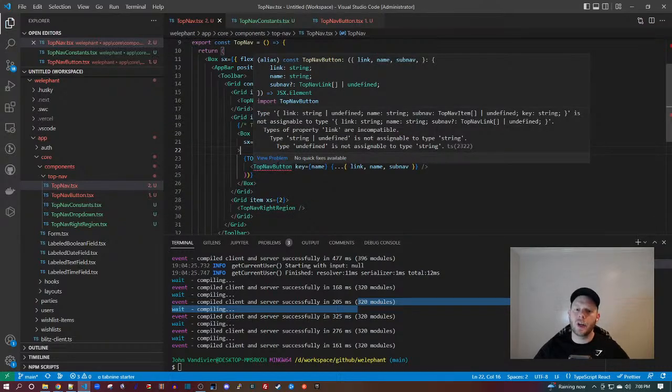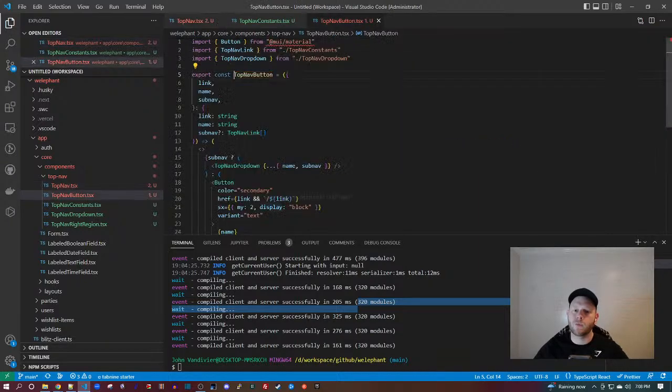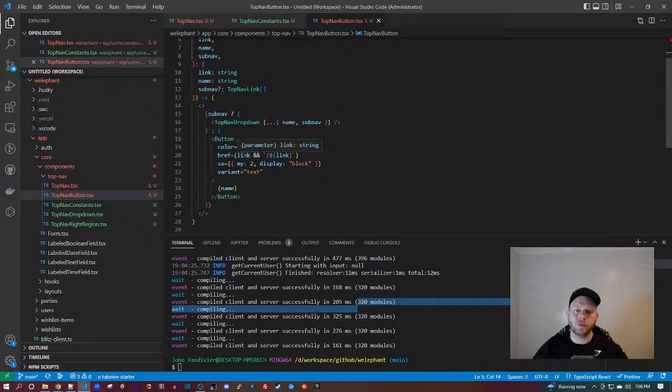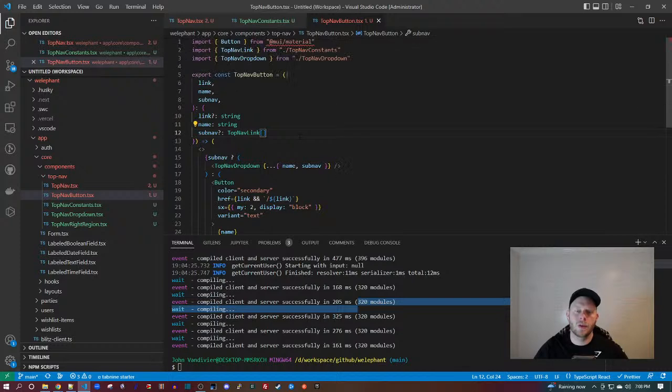So what do we do if the link is undefined? Well, this actually handles an undefined link. So it's just an incorrect type. Cool, because it's already checking. It's already doing a null check, basically.